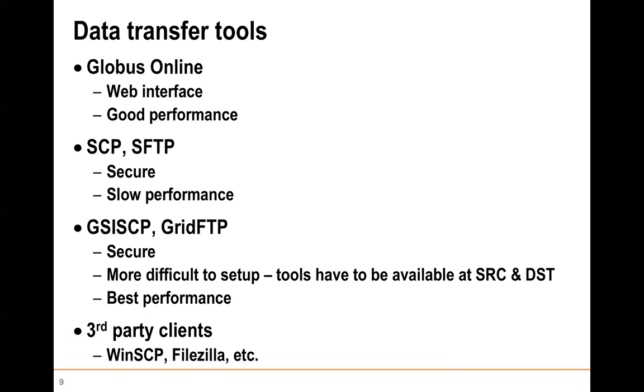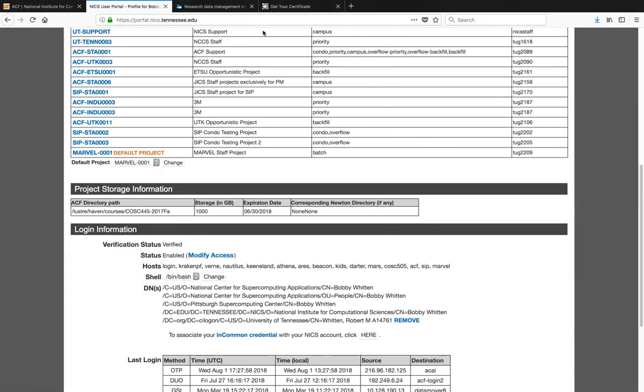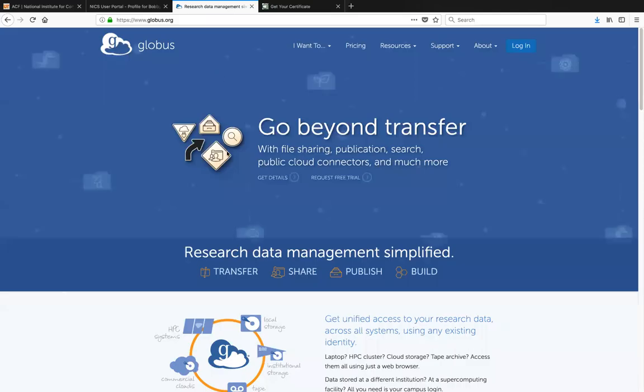So let's start, though, looking at Globus Online. So to get there, you'll go to globus.org, all right? And let me flip over to that, and we can start taking a look at that. So when you first get started, this is globus.org, and this is the page you go to when you first go into globus.org.